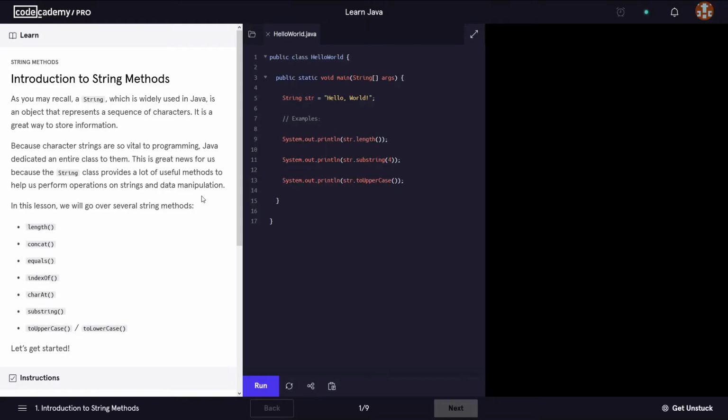In this chapter, we're going to talk about string methods. As you may recall, a string, which is widely used in Java, is an object that represents a sequence of characters. It is a great way to store information. Because character strings are so vital to programming, Java dedicated an entire class to them. This is great news for us because the string class provides a lot of useful methods to help us perform operations on strings and data manipulation.